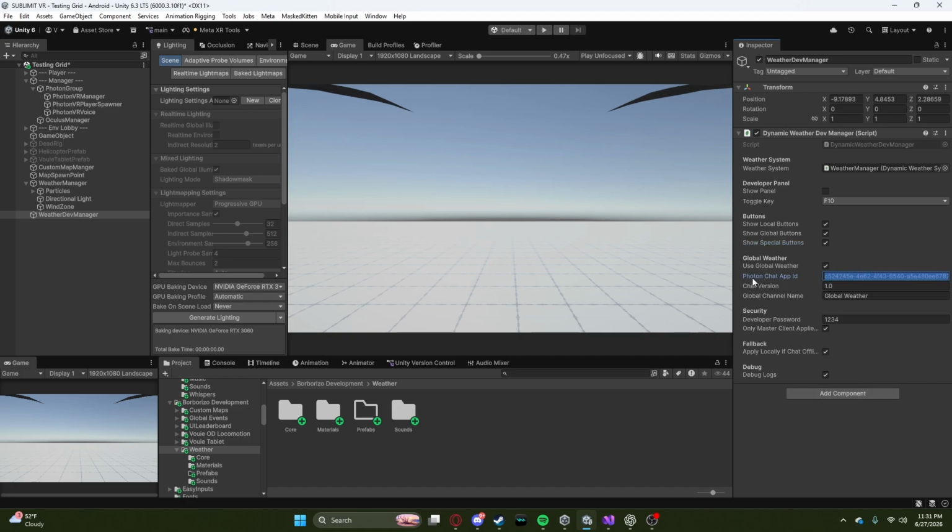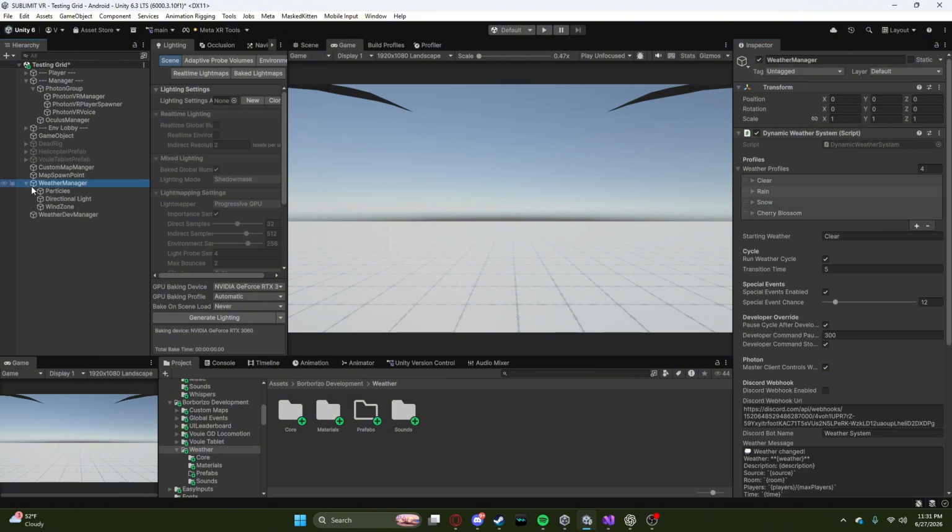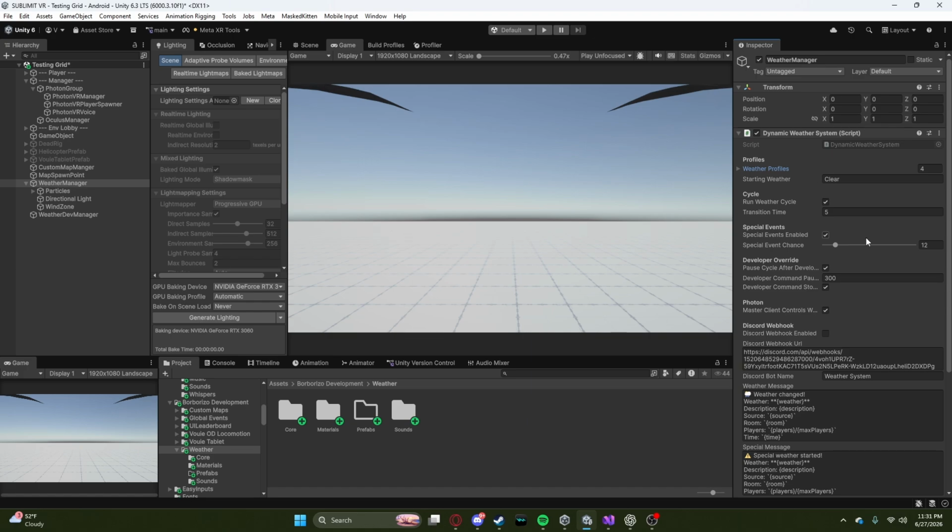You really just paste the thing in, and that's kind of it for the dev manager. I'll show you at the end of the tutorial what it looks like, I should say. You can also make it show on start, but we're going to go to the weather manager. This is where everything happens.